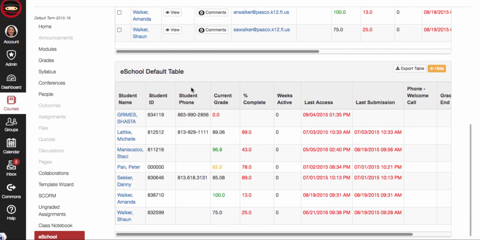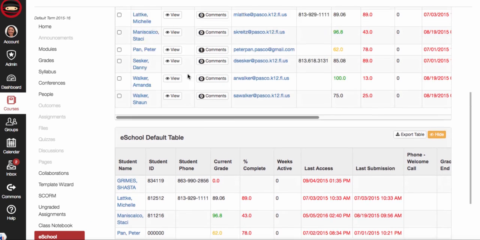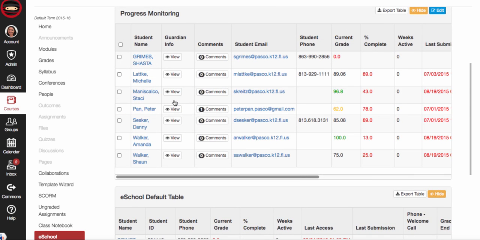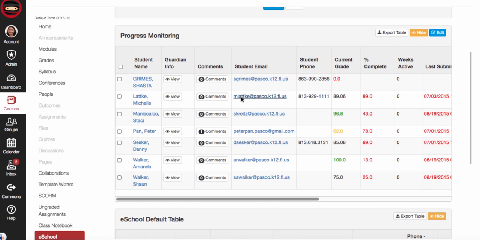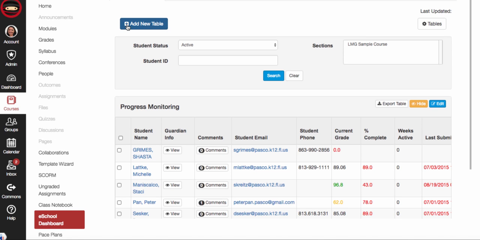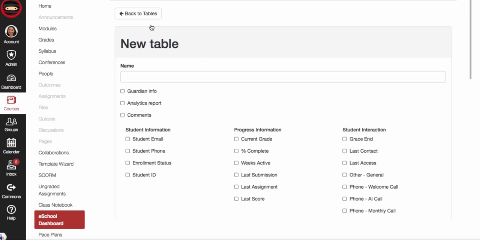Please note that your default table will not have the checkboxes that your table needs to have in order to log your contacts. So it is important that for now you always create a new table so that you can log those important contacts for your students. You can create as many tables as you need to in your course to do the appropriate progress monitoring. Once again, you will always click on the Add a New Table to go back to your tables.